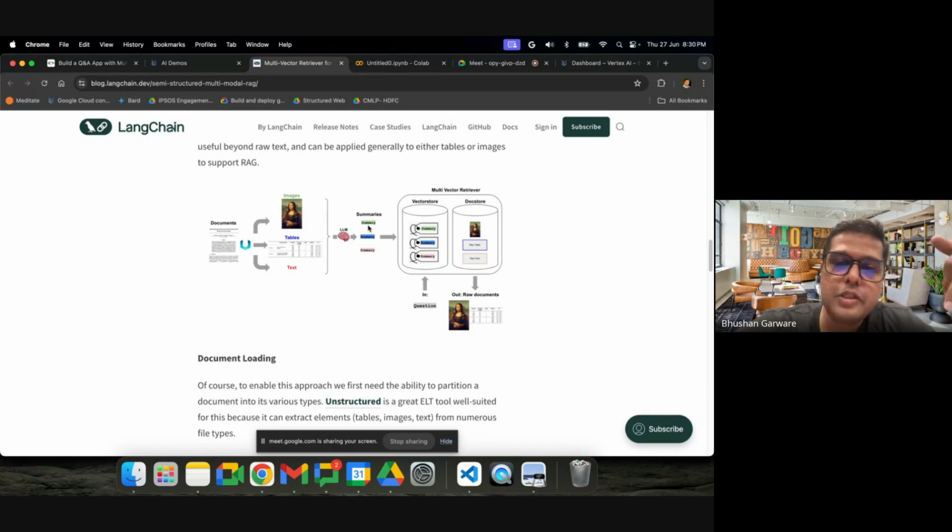Summary means you can do any prompt engineering. You can ask it to describe what is going on in the image. You can ask it to do an OCR on the image and extract all text from the image. All the flexibility is for you, but by giving an image as an input, you are creating a summary out of it. From a text, you are creating a summary out of it, and from a table, you are also creating a summary out of it.